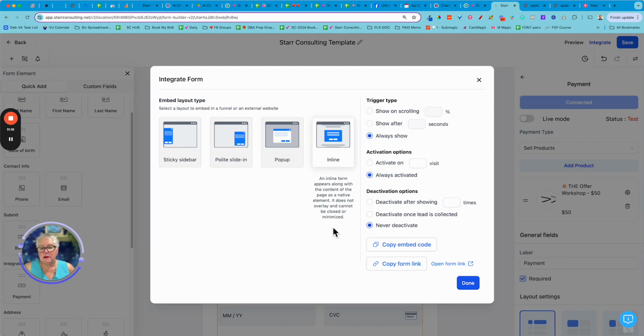The inline means it's right there in the page. A pop-up, it pops up, okay, when people click on it. Or the polite slide in, where it will kind of slide into the page. Or the sticky bar, meaning it will follow you all the way down. And then just different trigger activations.